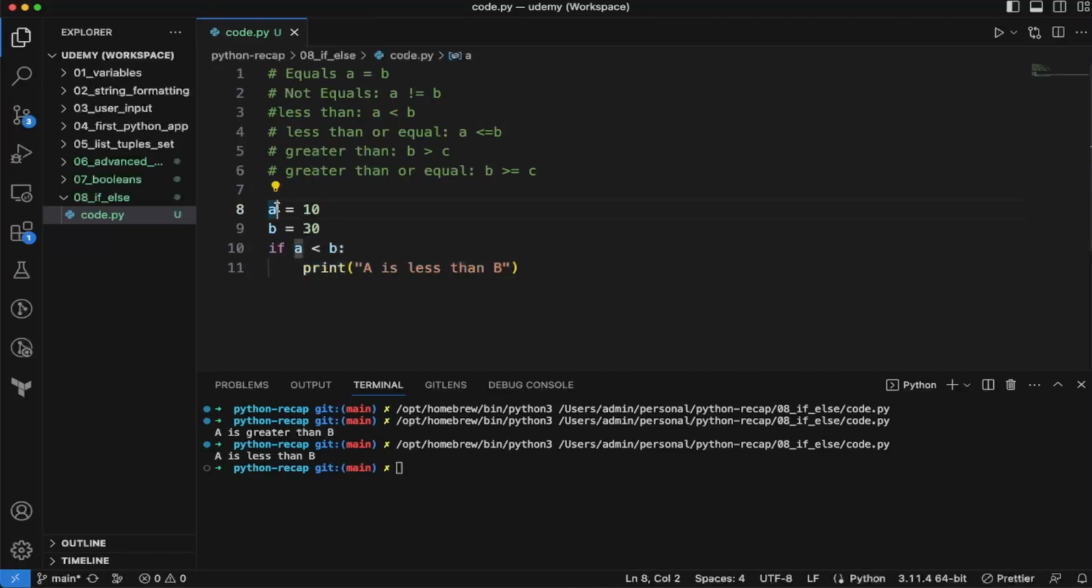So here we have two variables a and b. a has a value of 10, b has a value of 30, and in this if condition we are checking if a is less than b. If a is less than b, then we are printing a is less than b. And if you remember, in Python indentation is very important. This won't work because the code inside an if should always be indented by one tab.